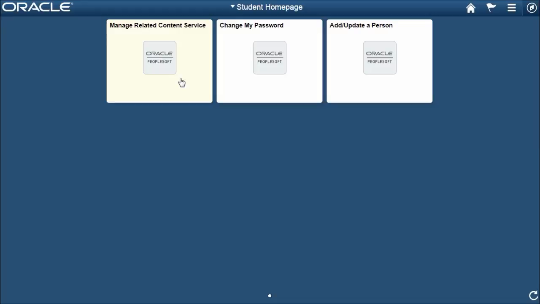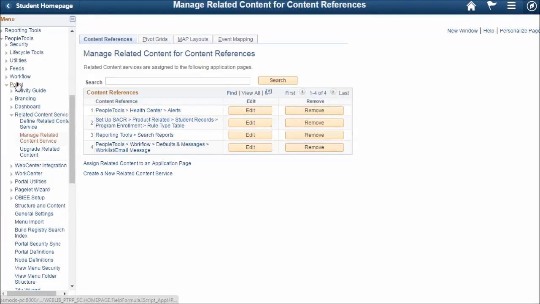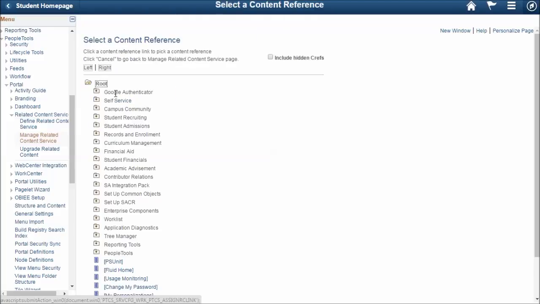We need to navigate to the Manage Related Content Service page. This is located under PeopleTools, Portal, Related Content Service, Manage Related Content Service. Once we're here, we'll click on the Event Mapping tab and select Map the Event of the application pages.